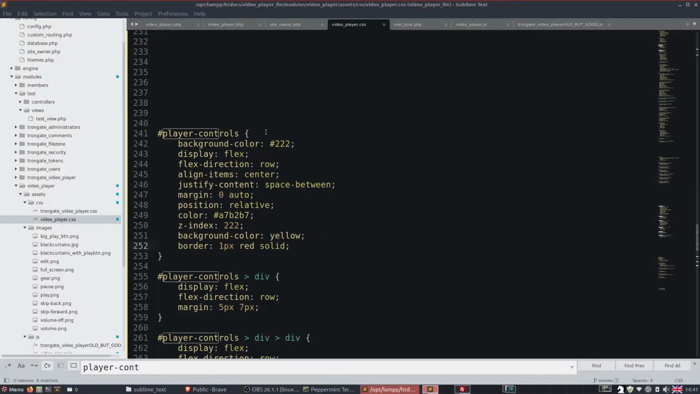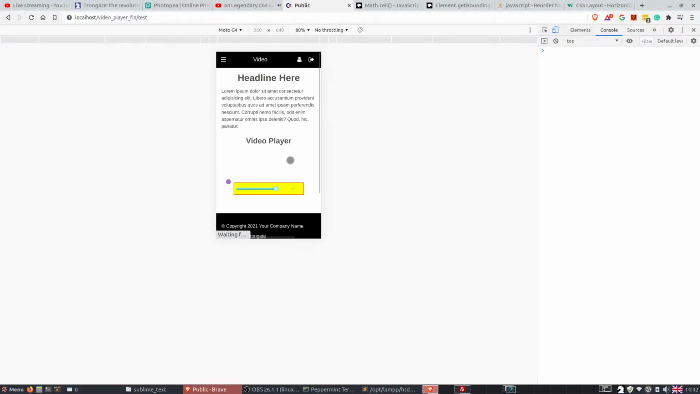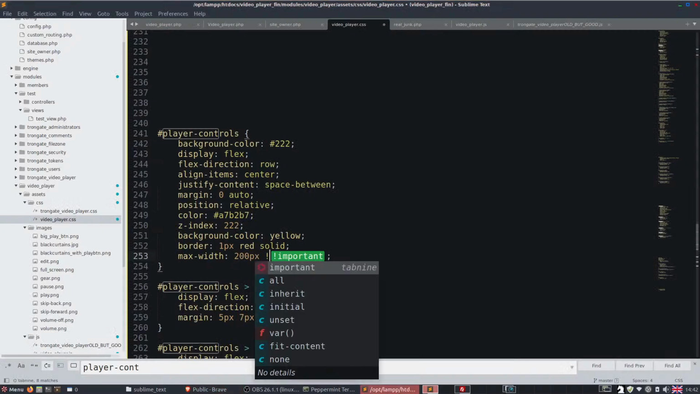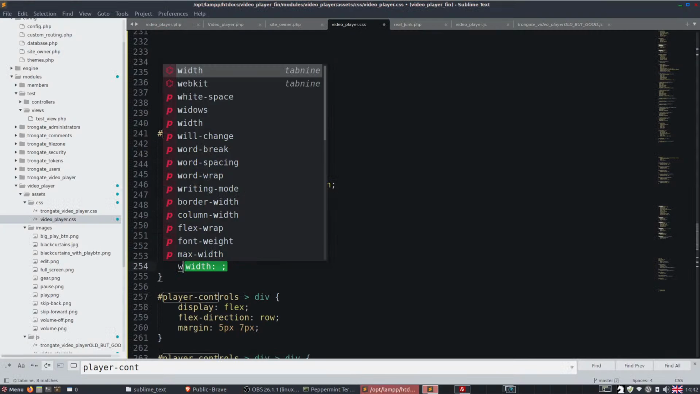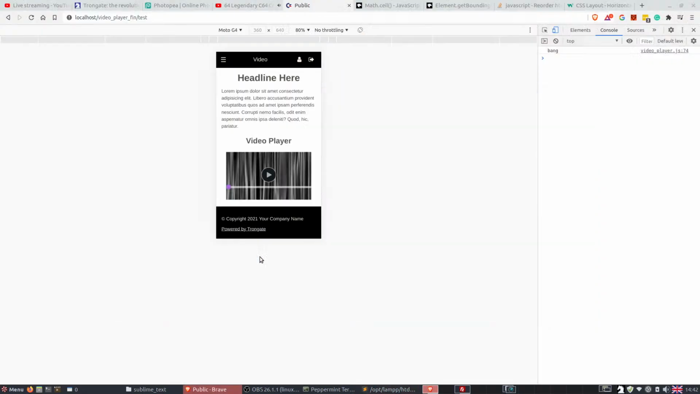And when they go away, everything is cool. Now, suppose we say max width is 200 pixels. Still ruining everything. And away it goes. Right, okay, so that's not working. Let's add in a little important. And let's say width is 100 or 200. And I'll add an important here.